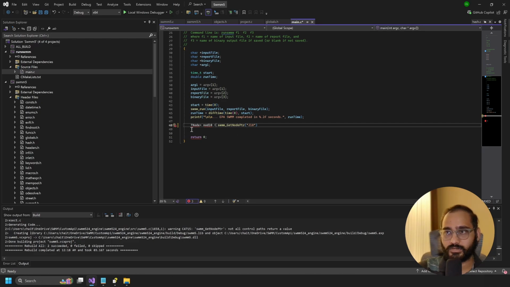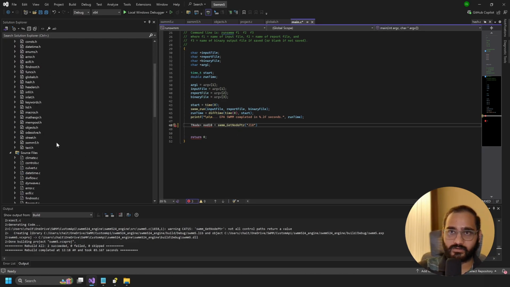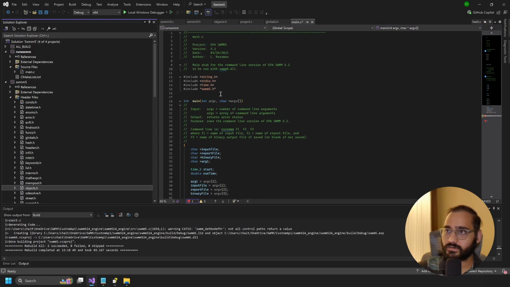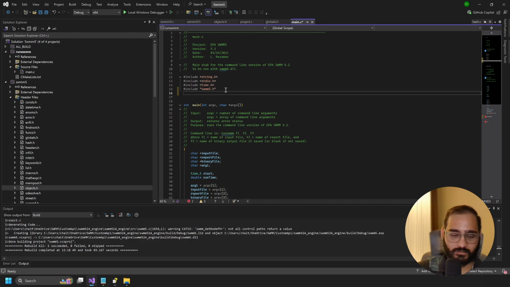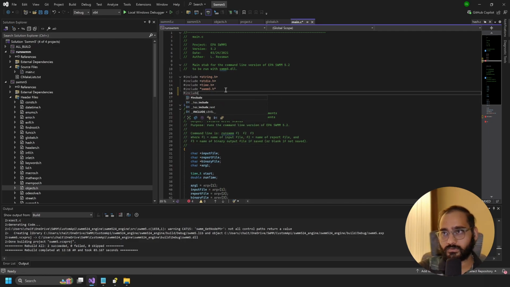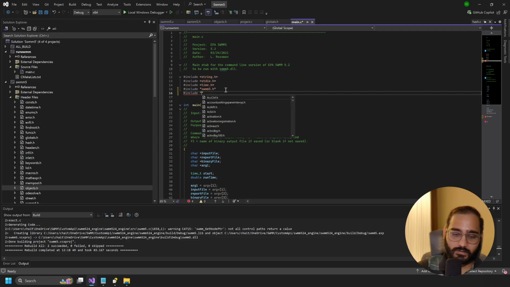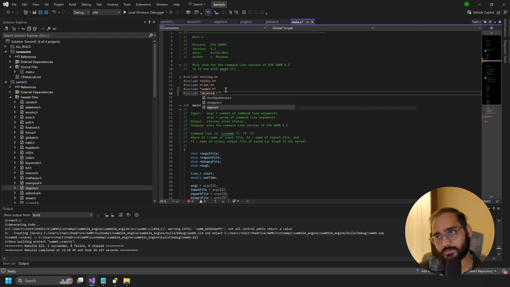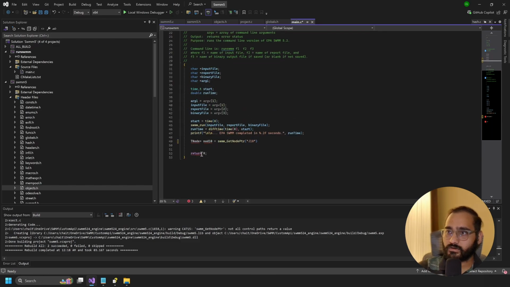file doesn't understand what t node is, because that has been defined in a file called objects.h. So we will include it at the beginning of the code, hash include objects.h. And if I come down here, yes, now the error is gone.